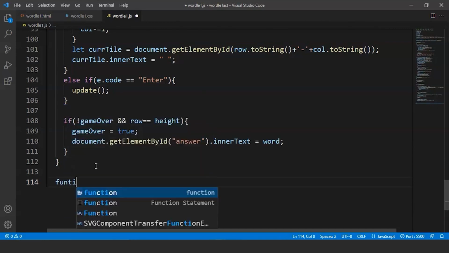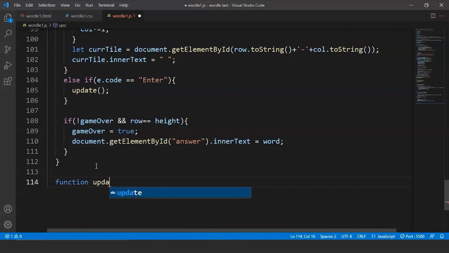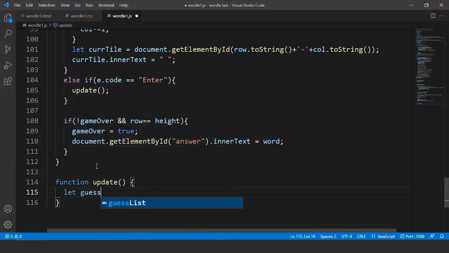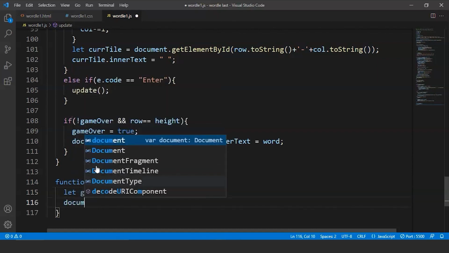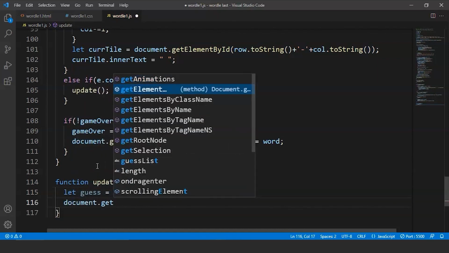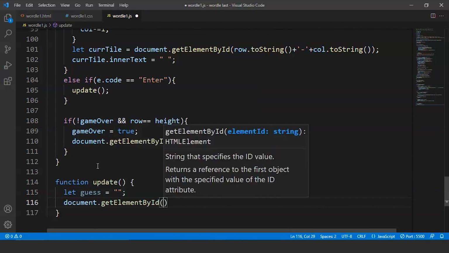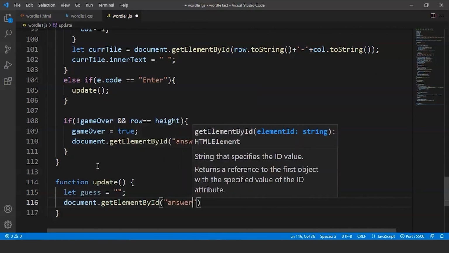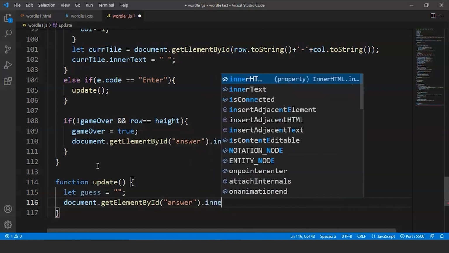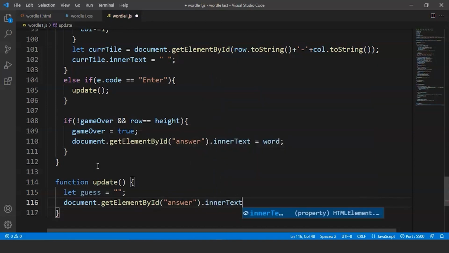So what we'll do is we'll write here function update, and what we have to do is write a variable. So let's say let guess is equal to null. For now we are going to take a variable guess, and then we'll write here document.getElementById. Now we are going to use the answer. So we are going to write here answer.innerText is equal to null for now.